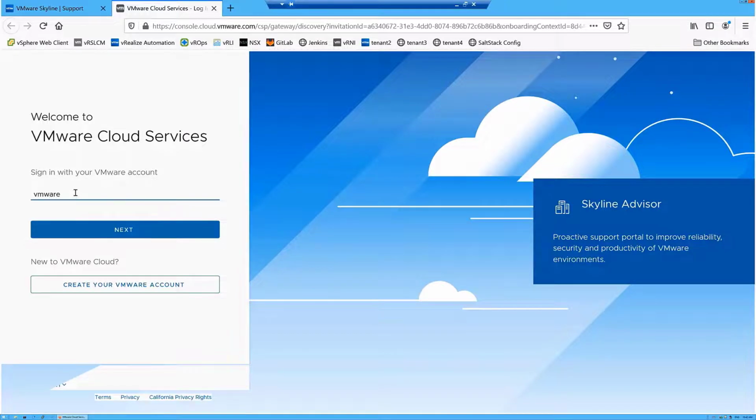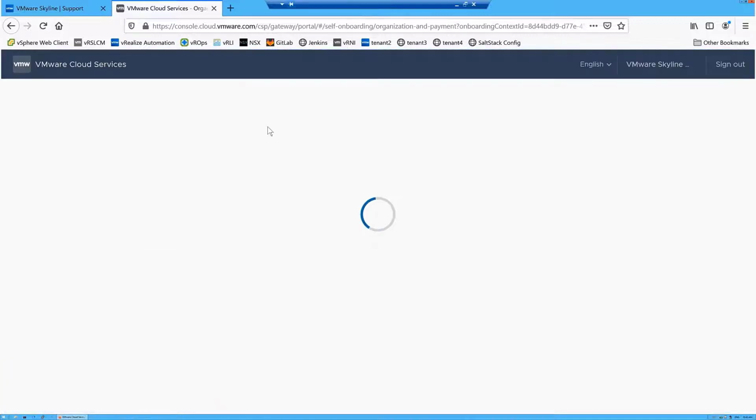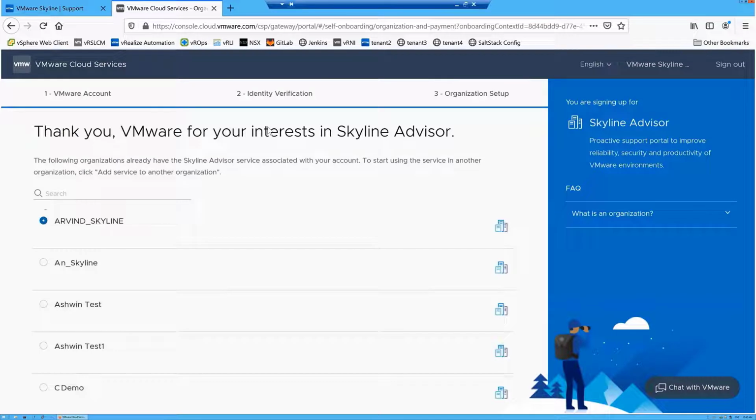Now, if you have an existing My VMware account, you can use those same credentials, your email address and password, to sign into cloud services. And if you have an existing VMware Cloud Services organization already set up, you can associate it to Skyline. To do that, simply click the radio button next to the organization to add the Skyline Advisor service to it.